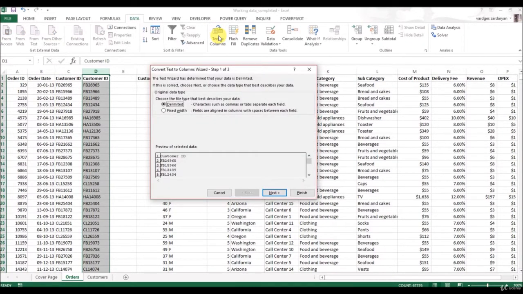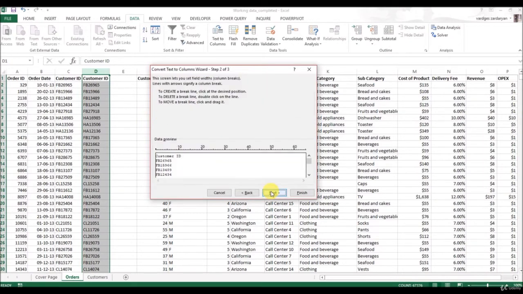In this case we will use the second option, Fixed width, because we know that all codes start with two letters. Click Next. Here we create the break line. You can create many break lines if it is necessary. To remove a break line, double-click on it. Click Next.